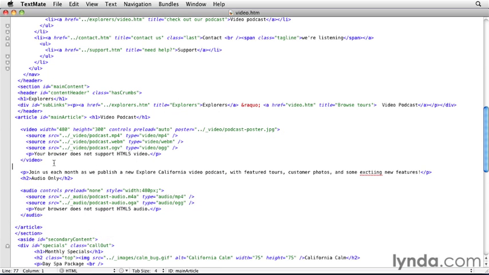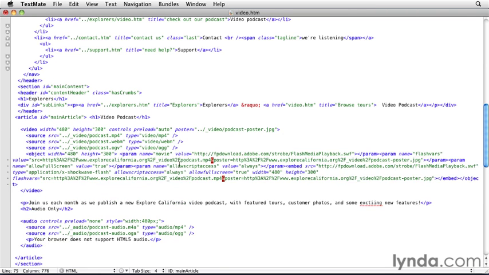And up until this point, we've had just a simple paragraph that says your browser does not support HTML5 video. But we can use this area for any type of fallback. And so this is where we're going to put our Flash player. And we can just paste that in the place of our paragraph. So I'm going to save that.